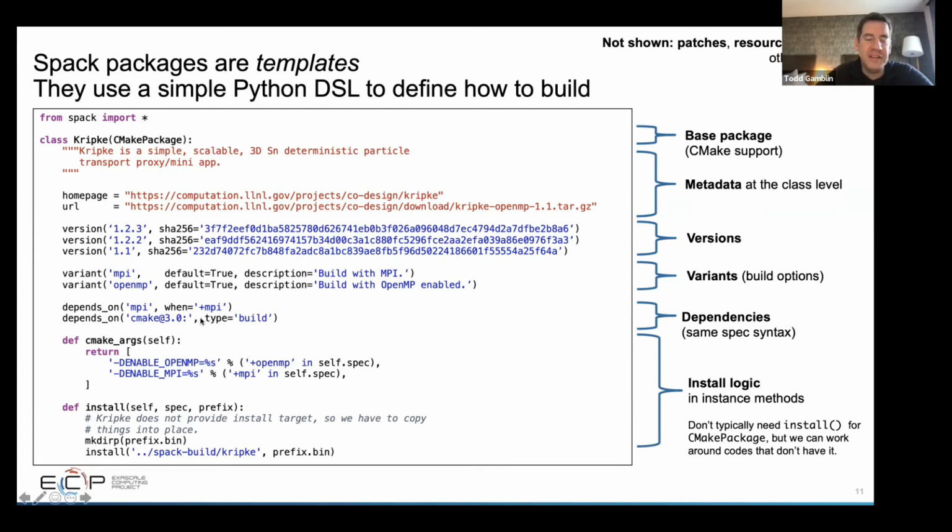This is a dependency on CMake with a version constraint. So you're saying I need CMake at 3.0 or higher, and it's a build dependency. And so all of this stuff is really just defining the space of things that you can build with Spack. And the parts down at the bottom are telling you, these are instructions. So essentially, Spack itself is going to pick one configuration out of this space to build.